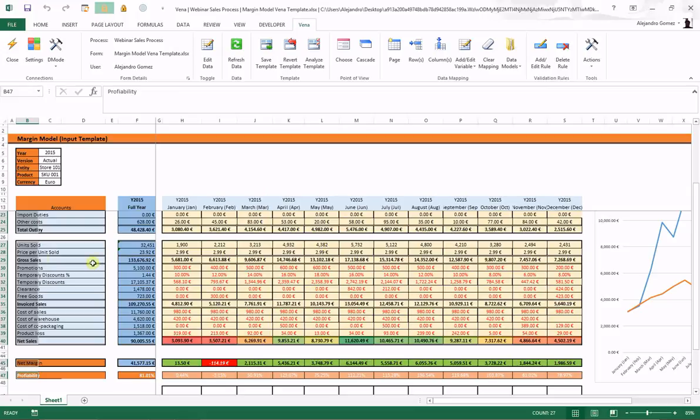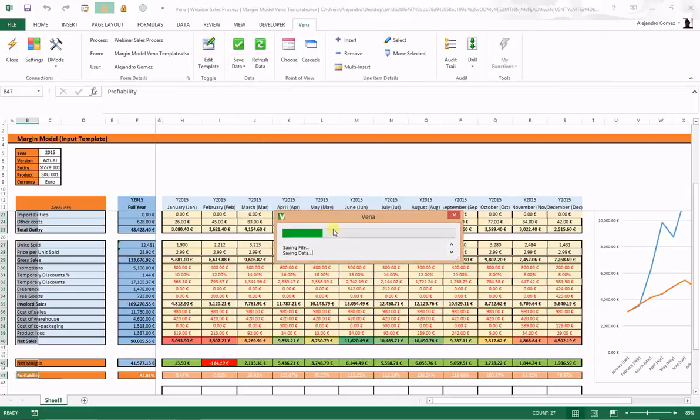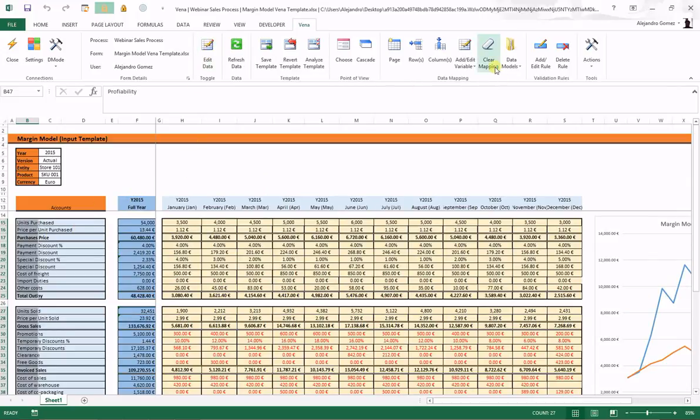As you can see, we also have data in our spreadsheet. So we also need to hit the Save Data button in order to send all this data to the database. If it were needed, we can also delete the mapping by using this button, Clear Mapping, just in case we did something wrong.